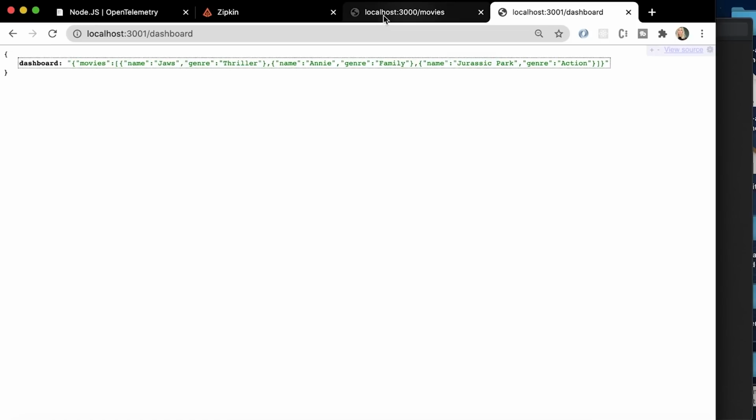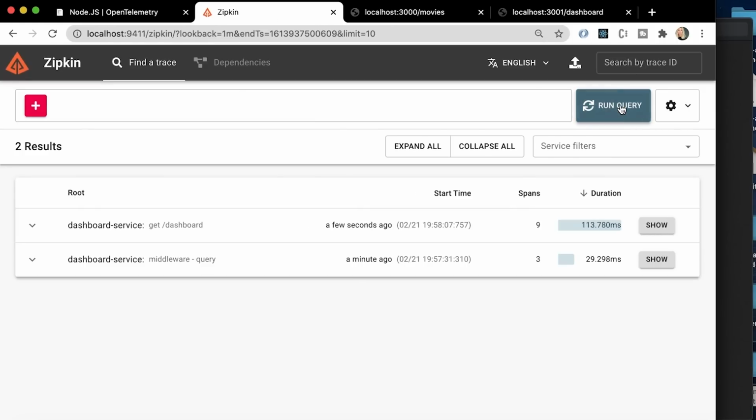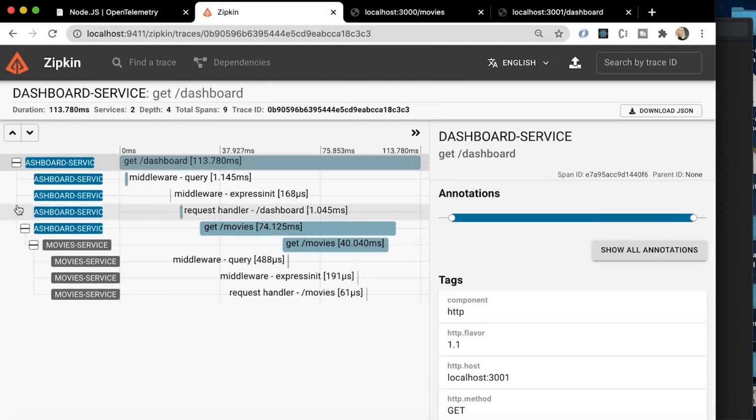Now let's see how this looks in our Zipkin UI. So I'm just going to rerun the query and look at our latest, and there we go. So once again, to reiterate that, in a nutshell, the dashboard service is dependent on the movie service to populate it. This is true for many apps you interact with today, which is why this example is the one I wanted to show you for our project.